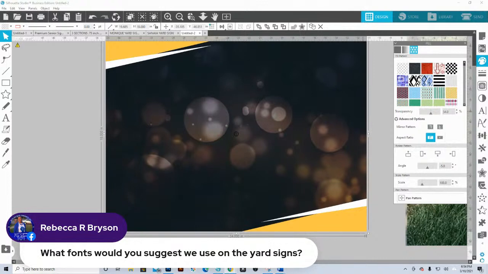I don't have any specific fonts. I have 1,000,001 fonts because, if you know, to know me is to love me, is to know that I have a font addiction.